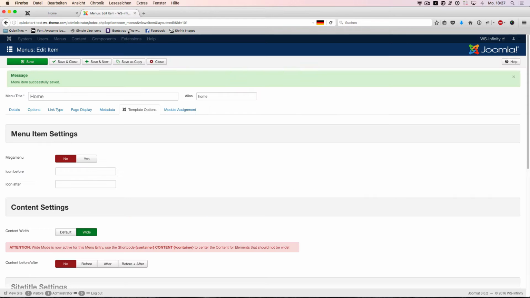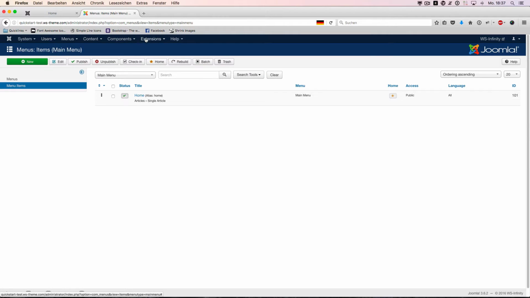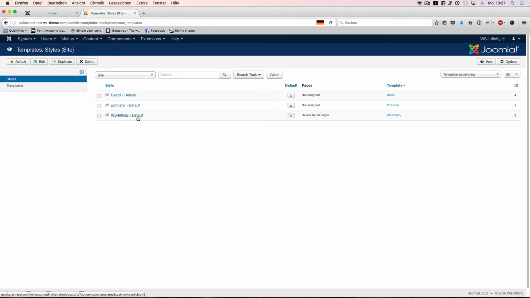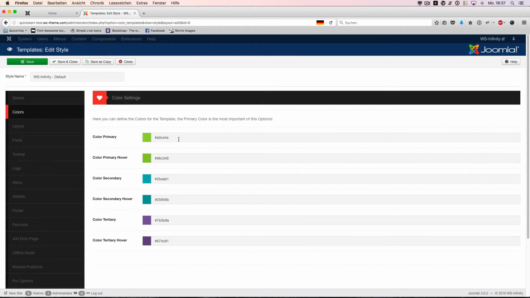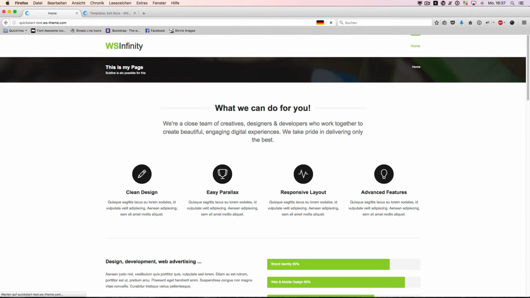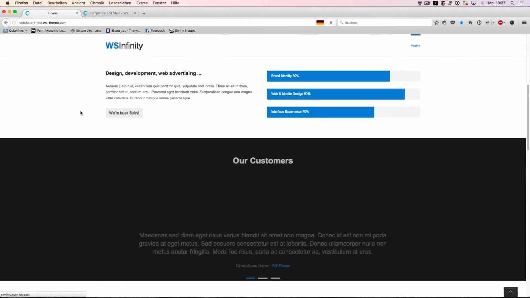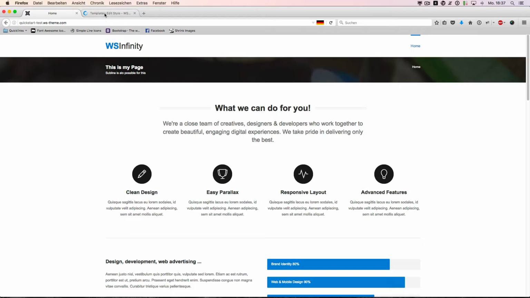But now let's change something in the template settings. We see here the colors. Of course, you can use really whatever you want. For example, let's take this blue here. Let's choose a little bit darker. Refresh, and you see that now everything is in a nice blue.